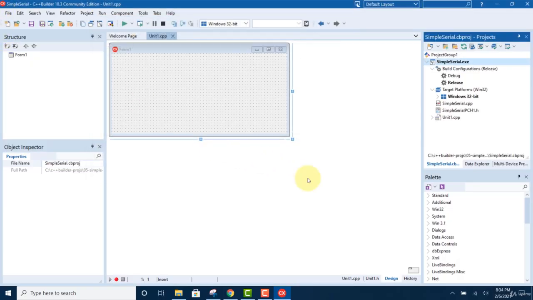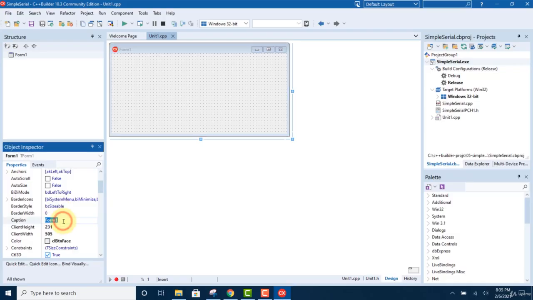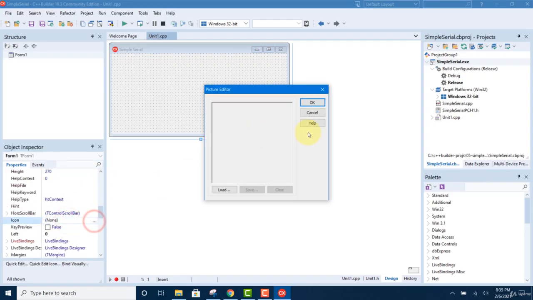Alright, there you go. Now we are going to design, so click on the form and let's change the caption to Simple Serial, and we are going to change the icon. So let's click on this form, go to the icon and load.